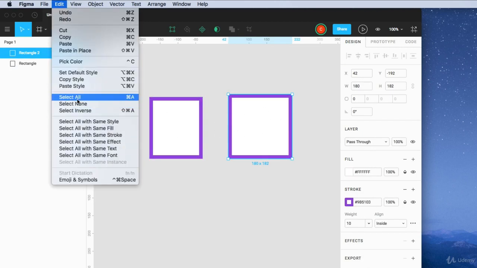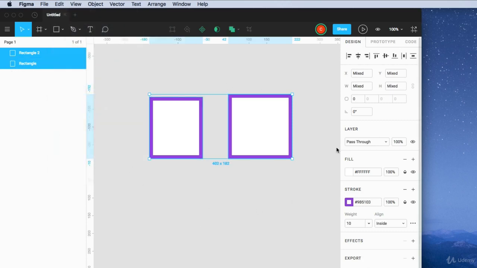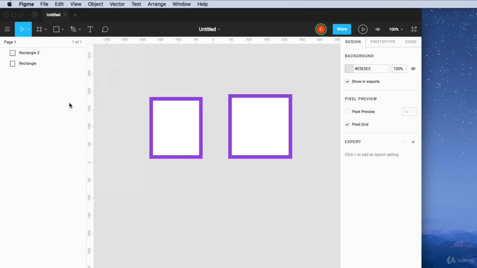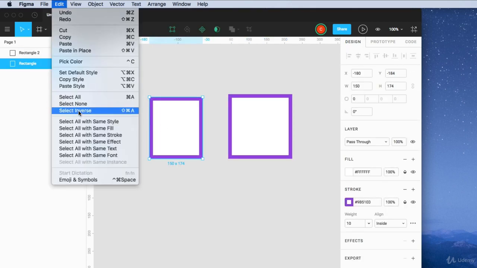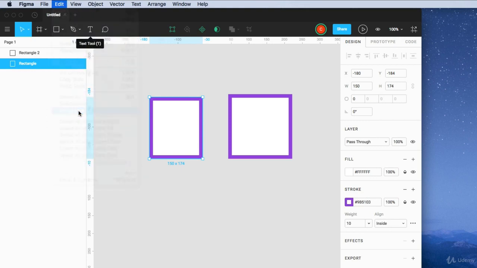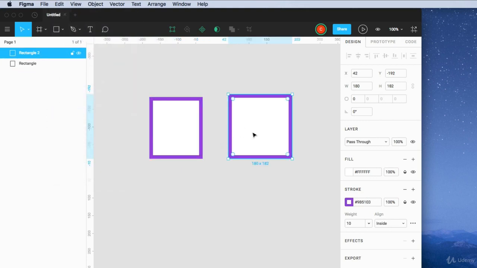You can also choose to Select All, and that'll select everything within the canvas, which are just these two objects right now. You can select None. Or if I select this one and go into Edit and select Inverse, this will select everything besides what I already have selected, which is this object here.